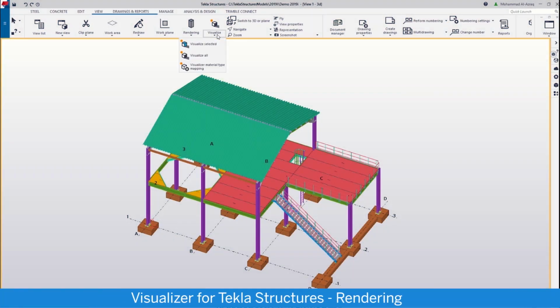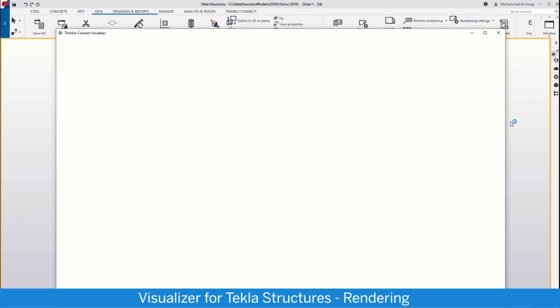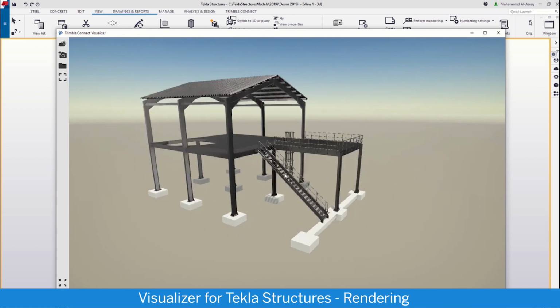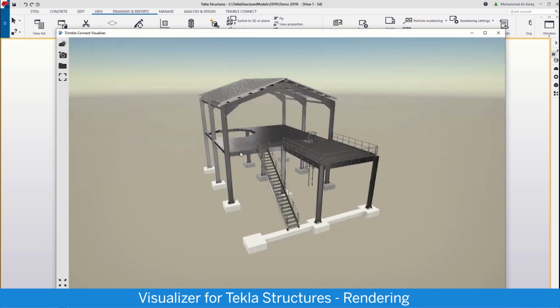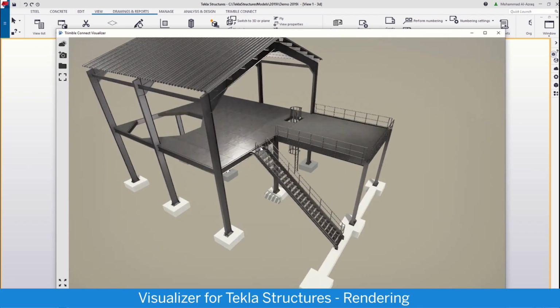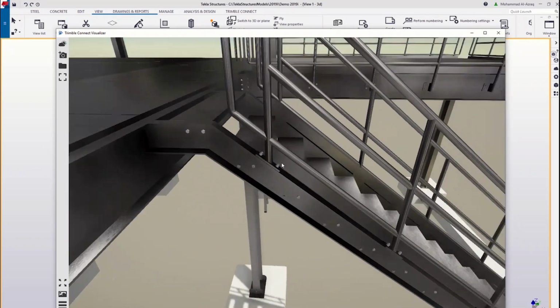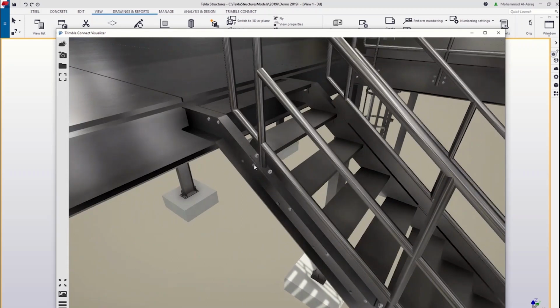And this is the new visualizer we have for Tekla Structures, which is the new rendering. Basically, it will launch the Trimble Connect visualizer, and you can see the model in rendered view. And you can see the different materials: steel material, concrete material, glass, and others.